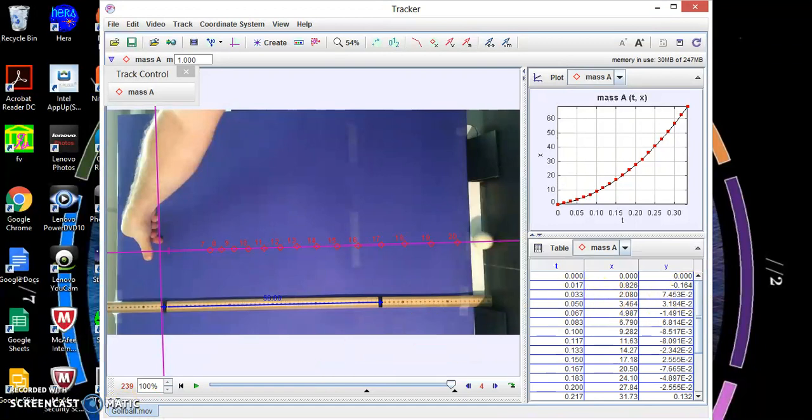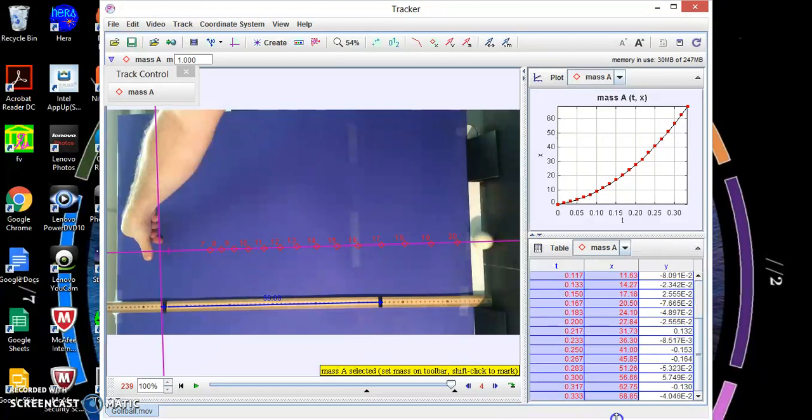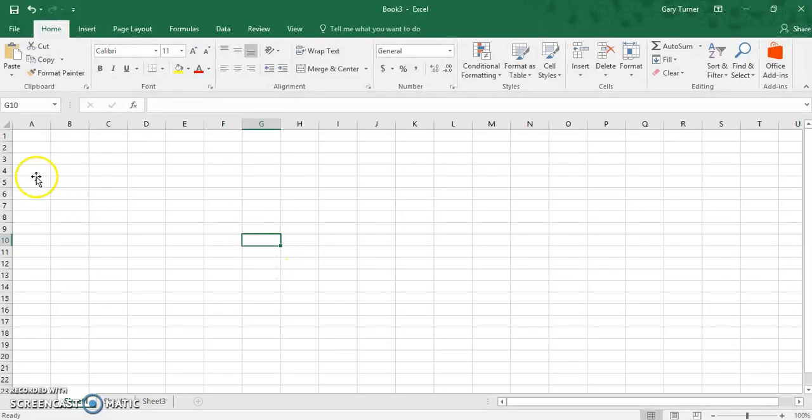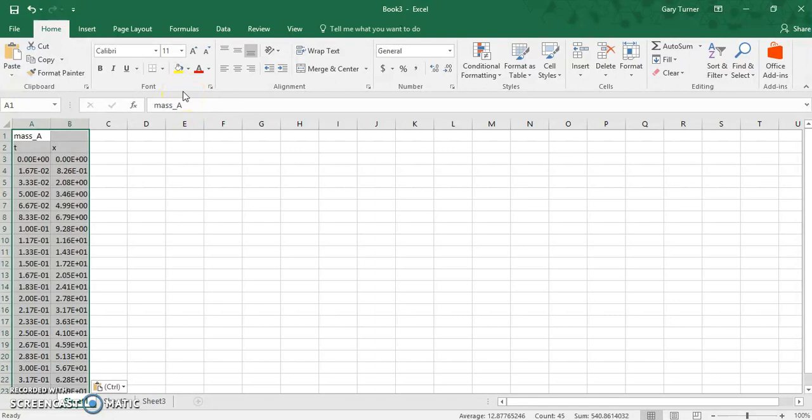Now, to actually analyze the data, what we can do is click in this time column, drag over to the X column, and now you'll see both columns are highlighted, and just drag down. So now the time and the X column are highlighted, and if I hit Control C, that will copy that data, and I can open up a blank Excel sheet and click in cell A1 and Control V, and now my data is copy and pasted.